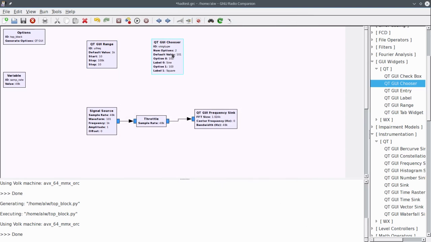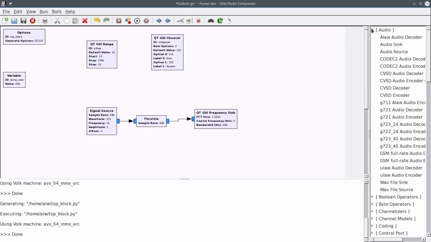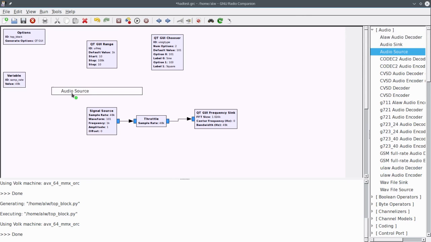The nice part about this is so far you didn't need anything other than GNU Radio to get this to work. I'm going to go up here to the top, and there's an audio folder, and I'm going to tell it that there's an audio source here. And that has a little orange nub there. Now why is it orange? Because it's not a complex number coming out of there. It's a floating point number.